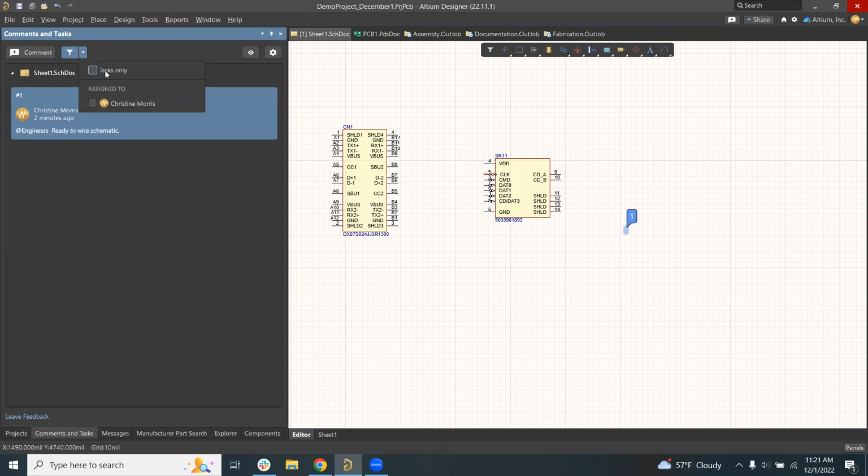You can also filter on just tasks, because again, it can get quite numerous in the amount of comments and tasks. Maybe you just want to see those tasks. It will only highlight those here in the panel. Or if I want to only see what's assigned to myself, that's even better, because then I have that running list, and at any point in time I can see those comments strictly for my own use. So those are our comments.